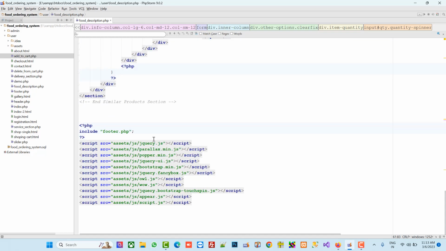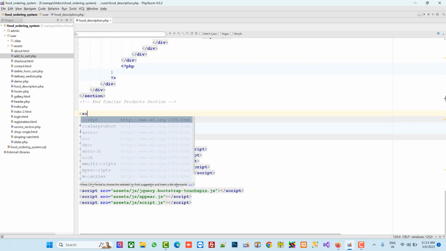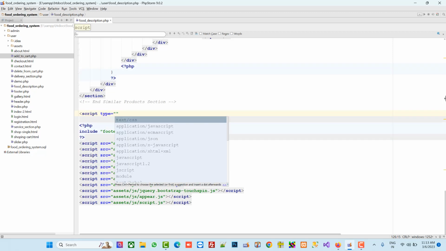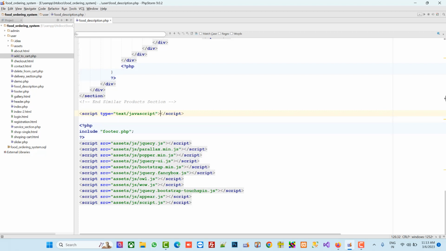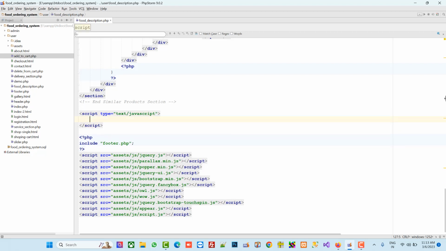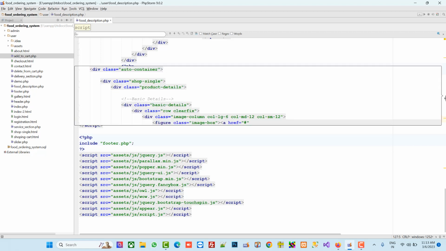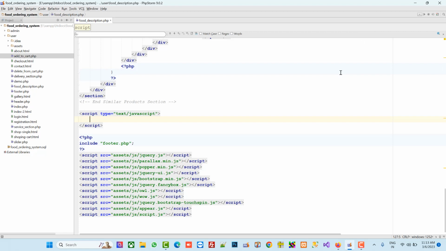So scroll down the page. Before this footer, we are going to take JavaScript. Script type text/javascript. Whenever we need to fill that, we have to provide code. We will provide you the code. In this video, I am going to provide the add to cart page code.